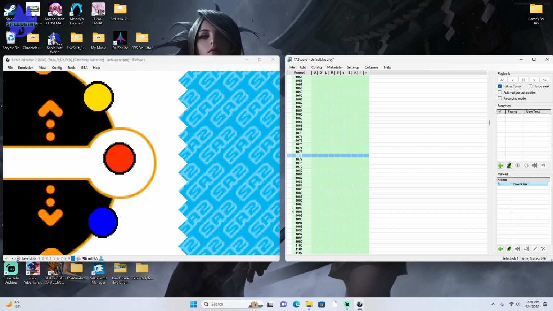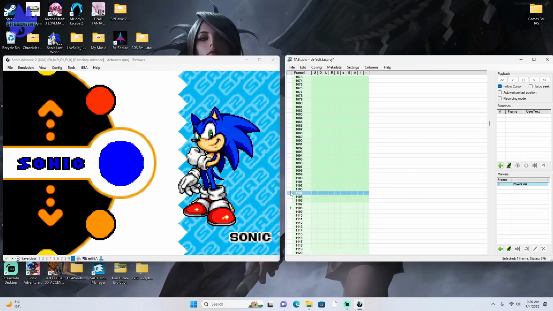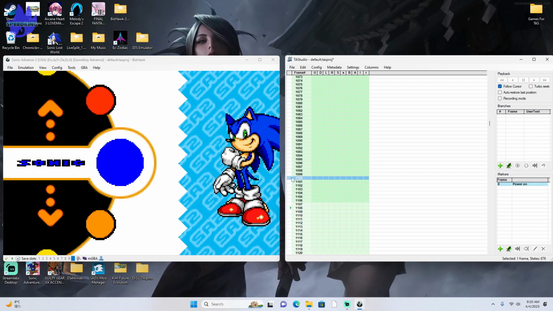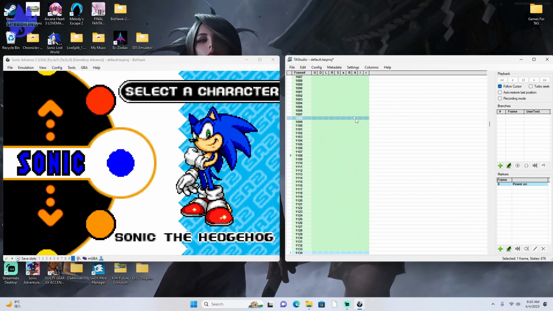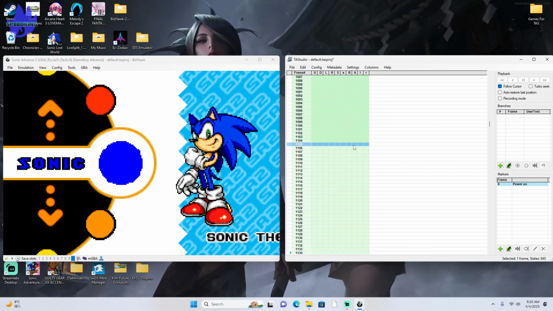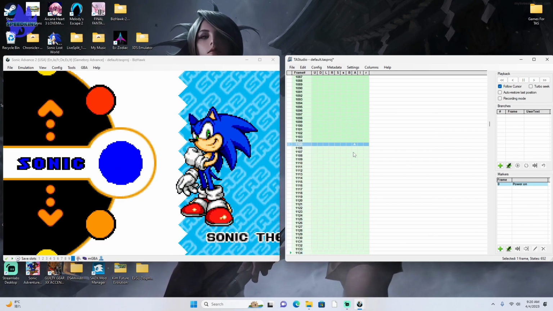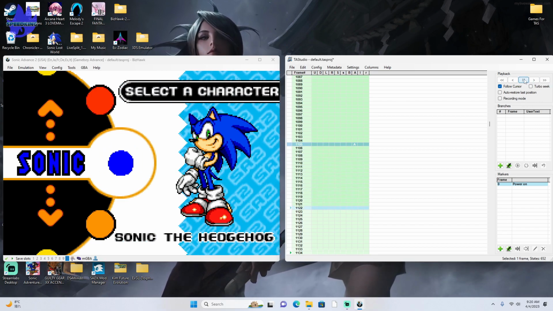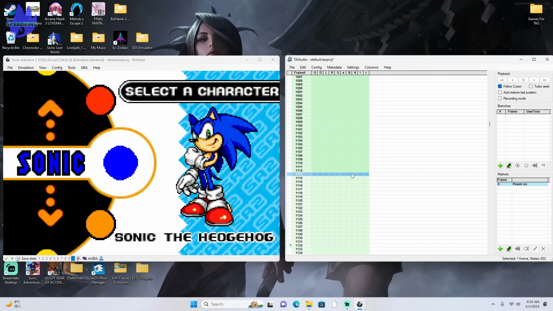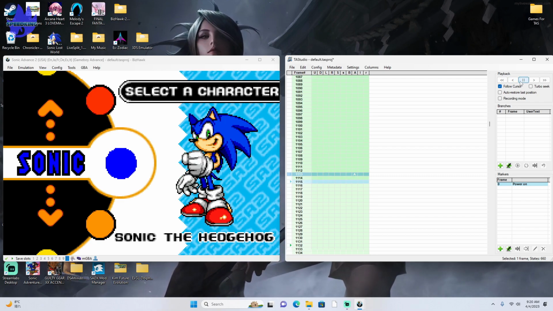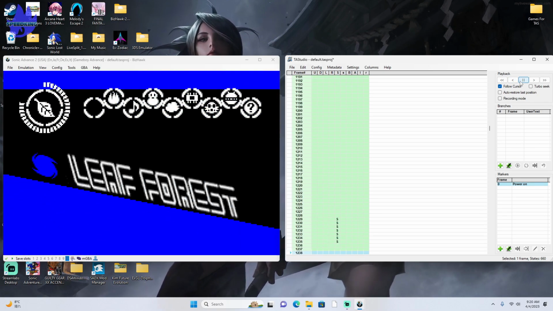Now, let's see, it goes right to Sonic. I think you might be able to input it before Sonic actually fully goes into the screen. Nope. So yeah, that's one thing learned with Sonic Advance 2, is that you gotta wait until everything comes into view to be able to input it. Sonic! So bam, we have that. We're in Leaf Forest.